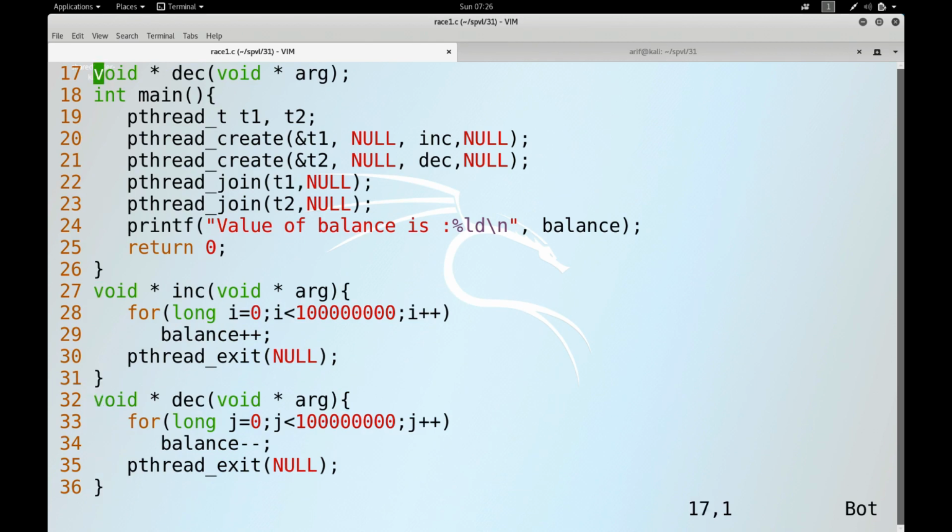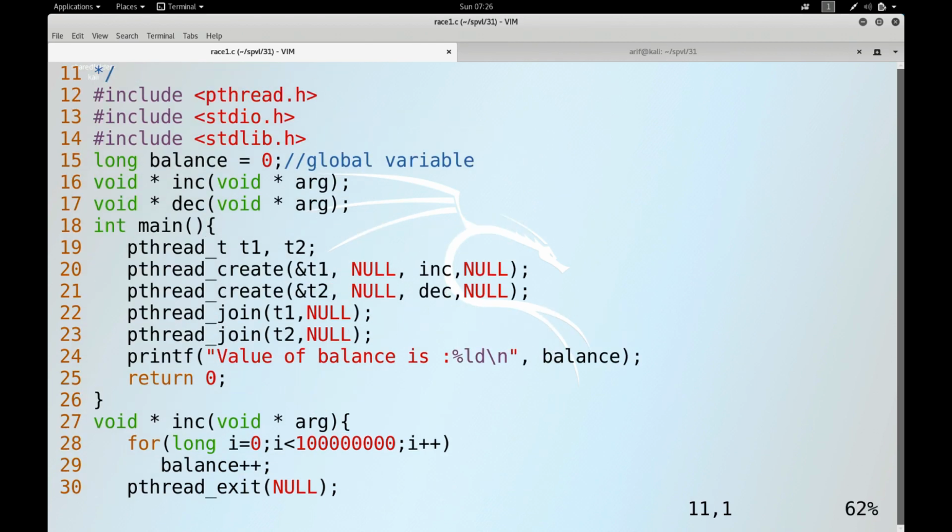Well, in this program you can see we have a global variable balance right now over here, that is initialized with the value of 0. The main thread creates two threads. One will execute the increment function and the other thread will execute the decrement function. The main thread then joins the other two threads.